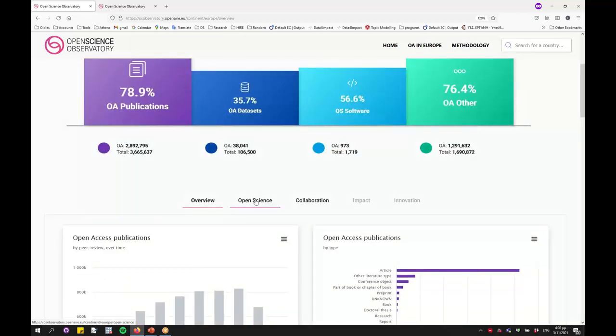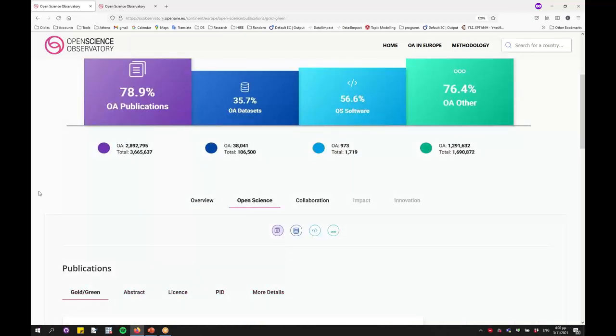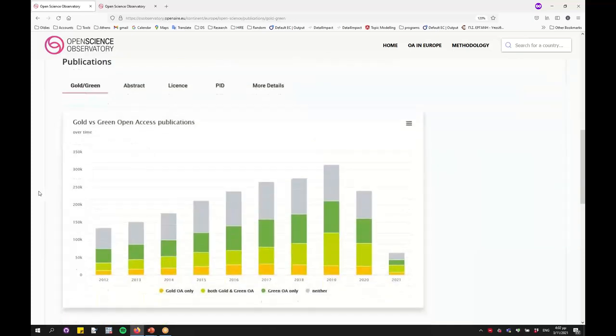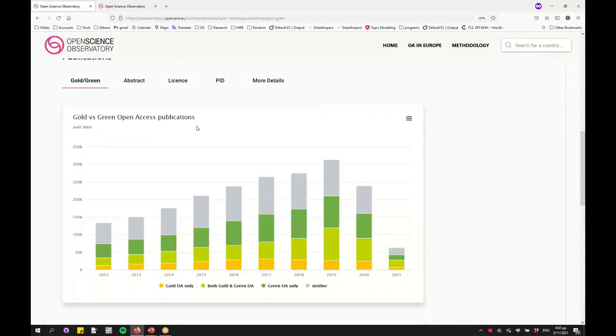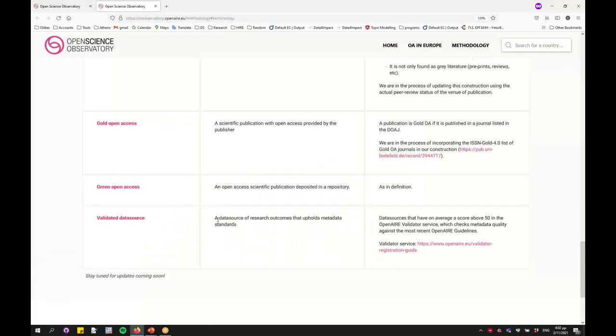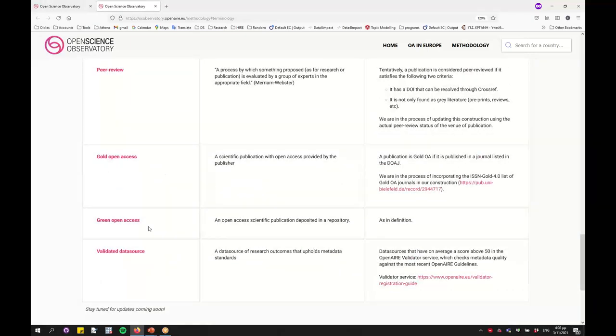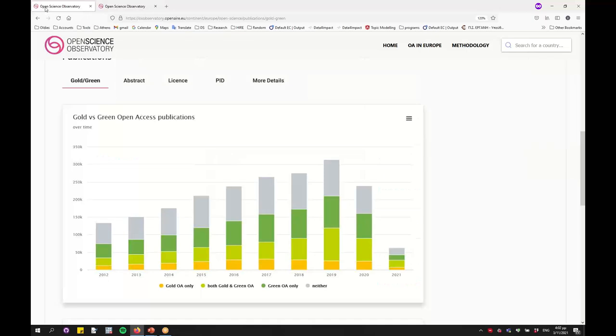As an example, let me continue with the Open Science tab. Now, here we have gold and green publications. Again, this is a constructed attribute. It's not inherited metadata. So if you go to methodology, I can see the definition of gold and green open access and how we in particular constructed it using the data from the content providers.